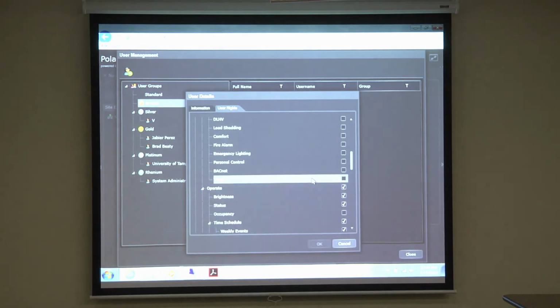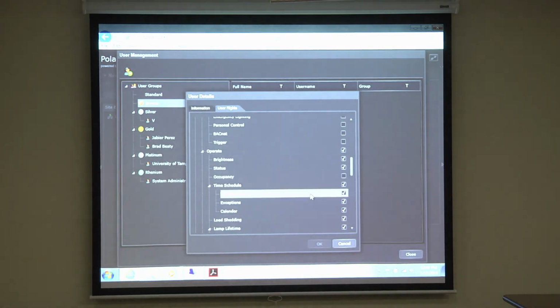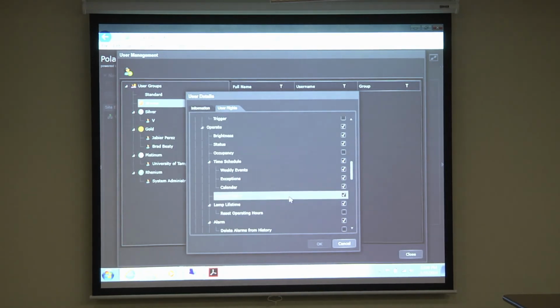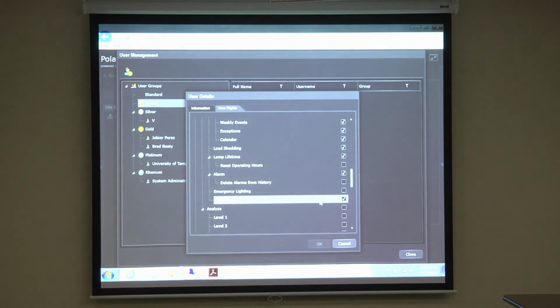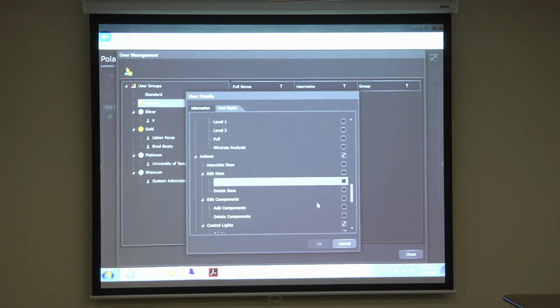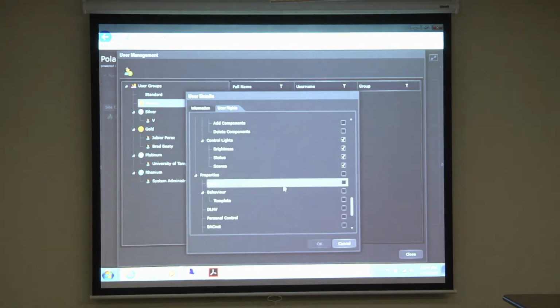Well, that's what I'm saying. It's something that he would be able to operate. Operate brightness. You can see brightness, status. See, occupancy is not there. You may want to check that. Or maybe I want to compare the silver to bronze before I start checking and manipulating. Time schedules, weekly events, exceptions, calendar, load shedding, lamp lifetime, alarm, delete from history, you won't want to delete that, battery status, actions, control lights, brightness, status, scenes.